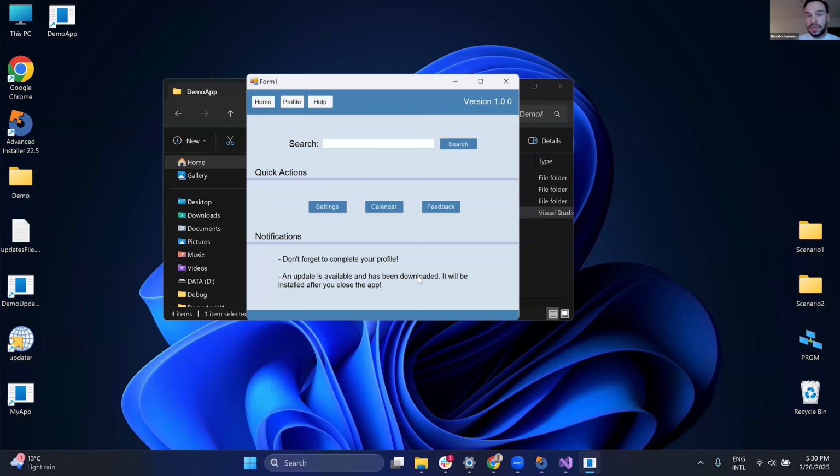So I close the application. I can see here a toast notification that the application is installing an update, and it suggests not closing the device. Wait a couple of seconds for the application to be updated. When I launch the application, I can see that the version 2.0 is installed.